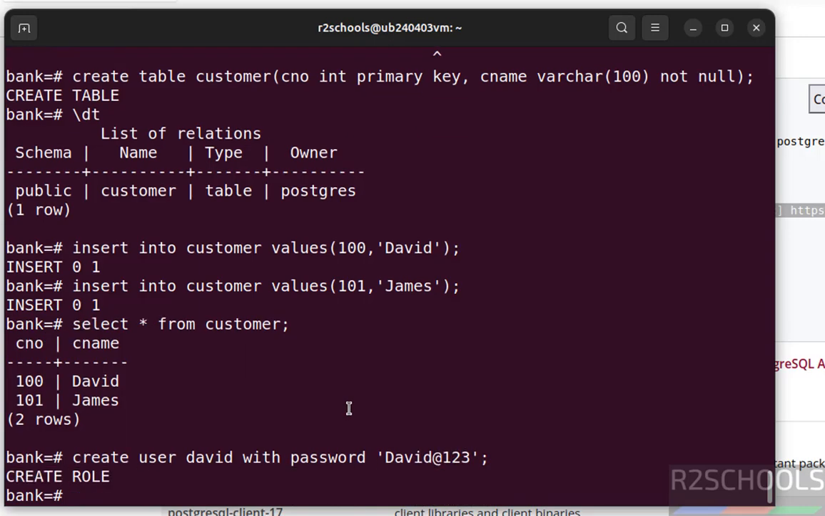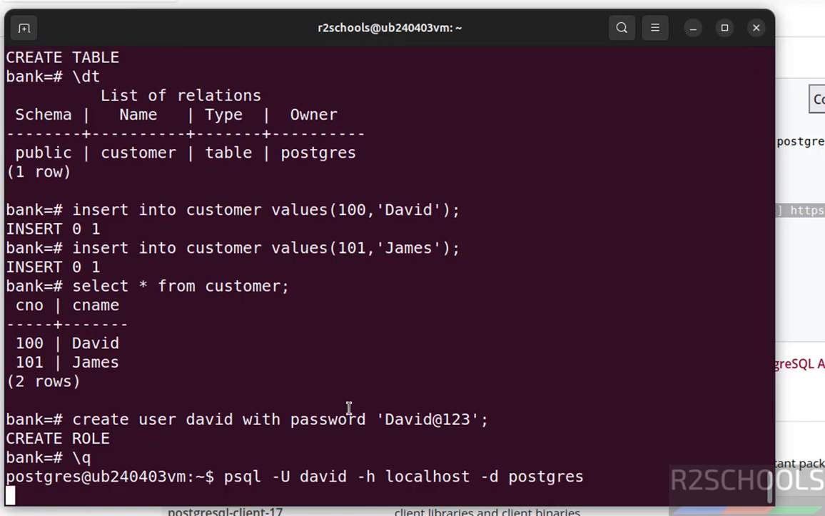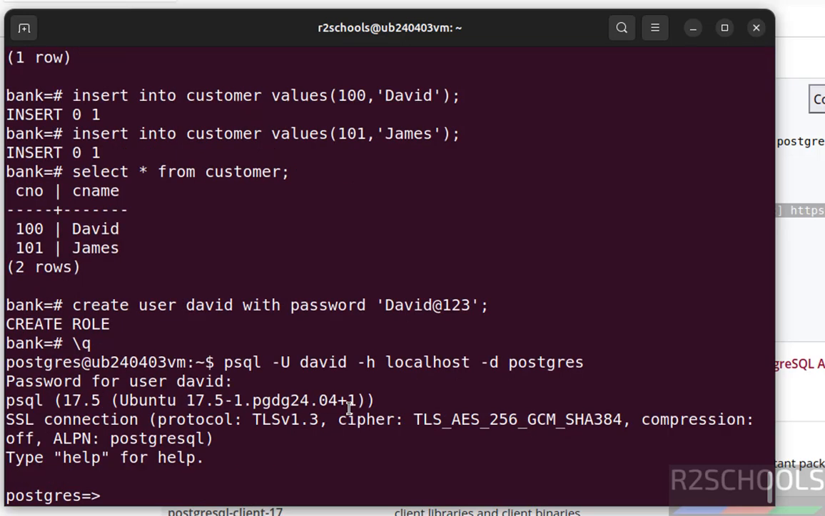Now exit from the current session and connect to PostgreSQL server with this new user. \q is the command to exit. psql -U, must be caps. Then the username is david, -h means hostname or localhost, -d, provide the database name. Hit enter. Then provide the password of this david user. See, we have successfully connected.